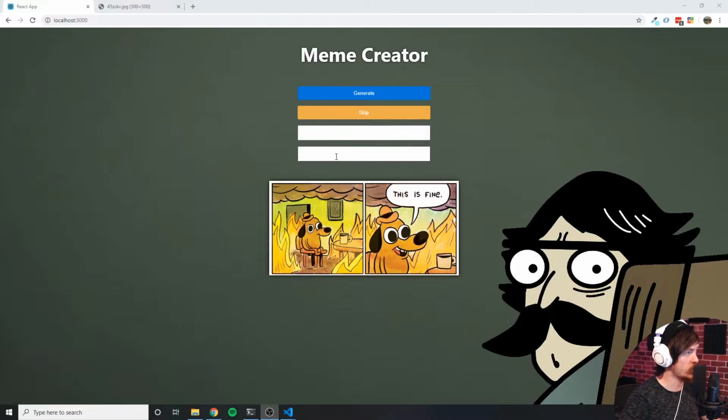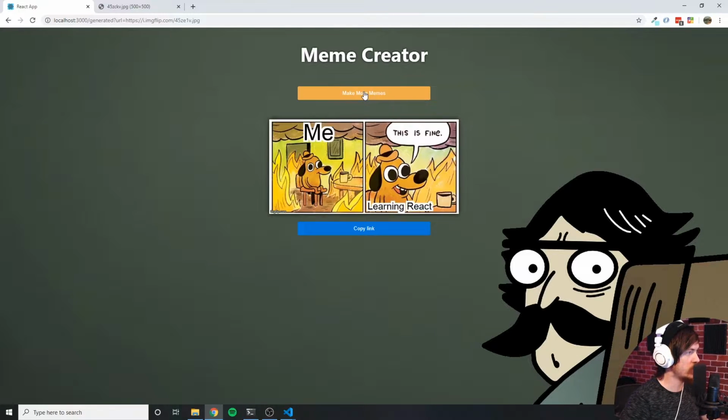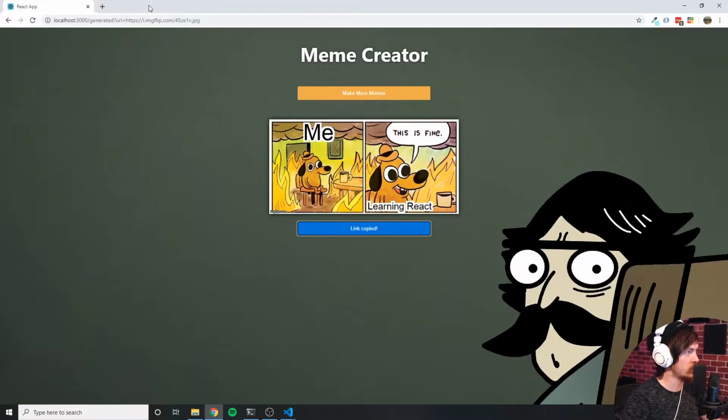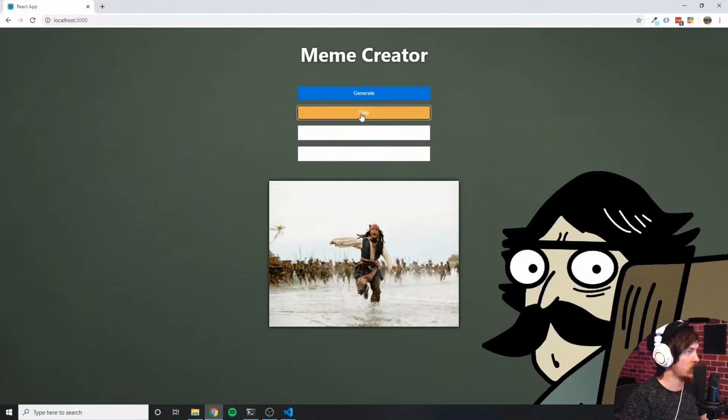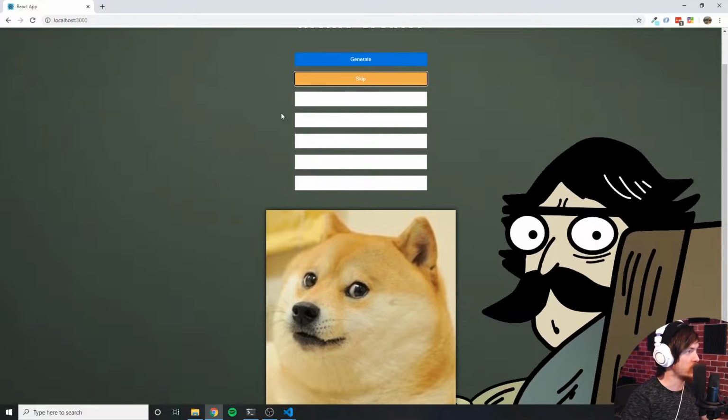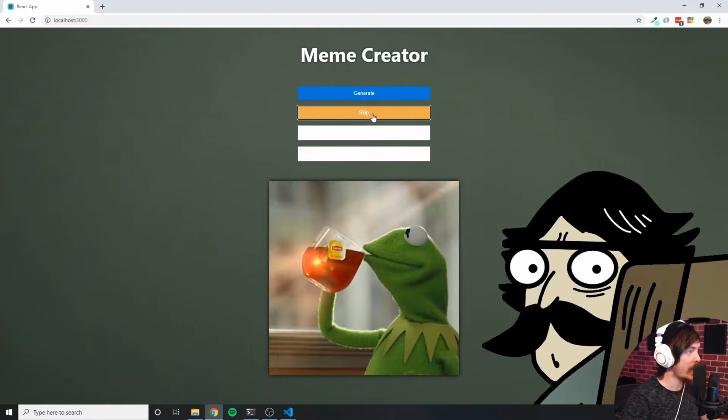In this case, we have two captions, so I'm just going to say me learning React, and then I'm going to click generate. And you can see it creates a meme. We can click this, it copies a link to the image so that you can easily share it with friends. And then you can make more memes, and you can see you can skip through and you can make all sorts of memes. Some of these memes have many different captions that you can add.